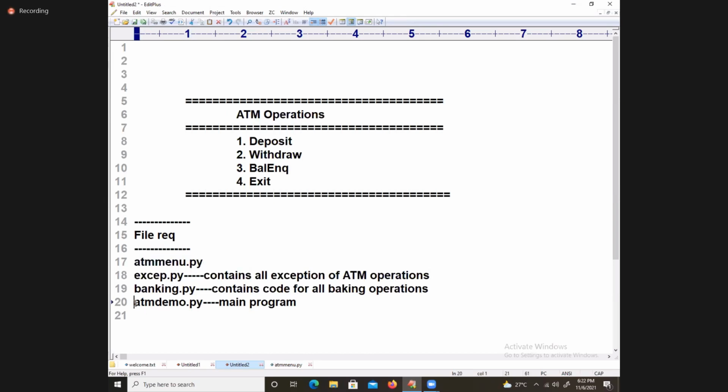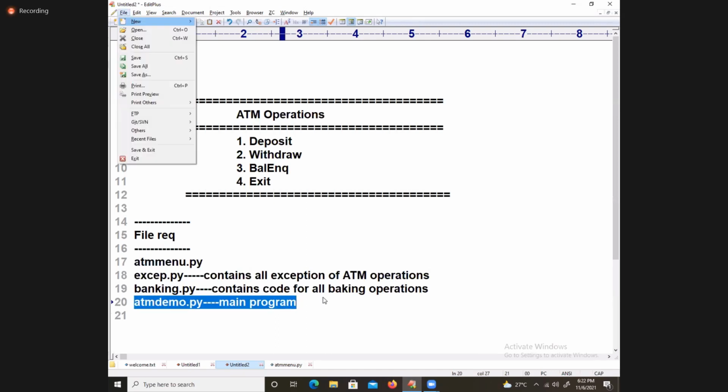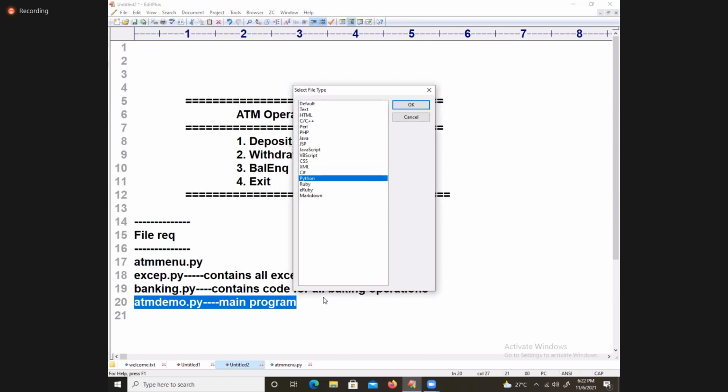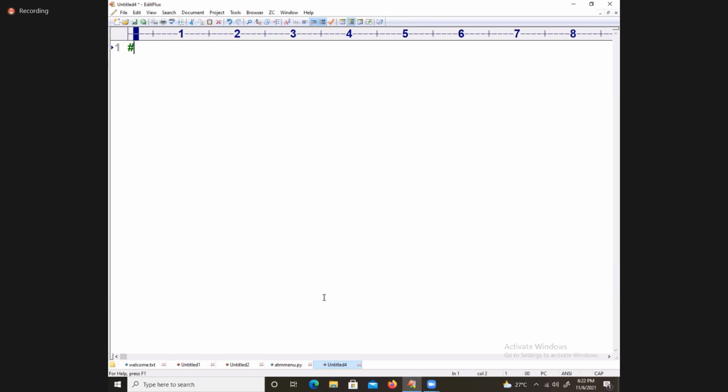Next, I want to take atm_demo.py. I will take the main program. What is my main program? You watch it. Main program, I will take it as Python. So I'm writing atm_demo.py.